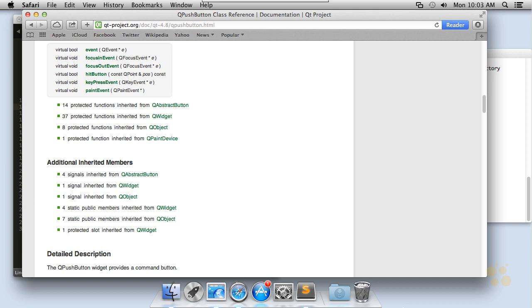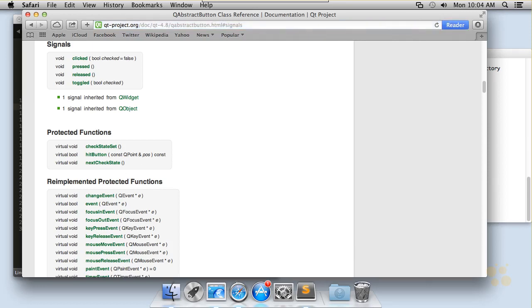A lot of the signals are implemented at a higher level than the base widget, so you won't see the signals defined down here at the widget. You have to come down and see where they're inherited from. If I click 4 signals inherited from QAbstractButton, it takes me right to the signals on the QAbstractButton class, and I can see that there are 4 different signals that I can connect to: clicked, pressed, released, and toggled, which is going to work for the QToggleButton but not the QPushButton.